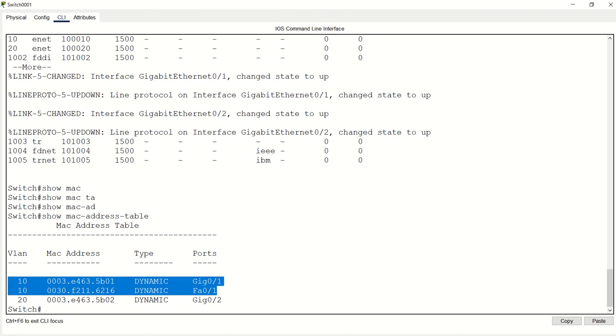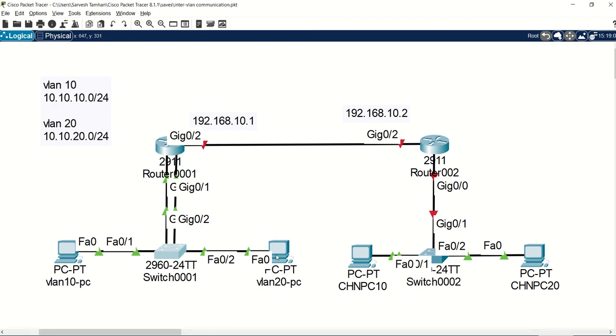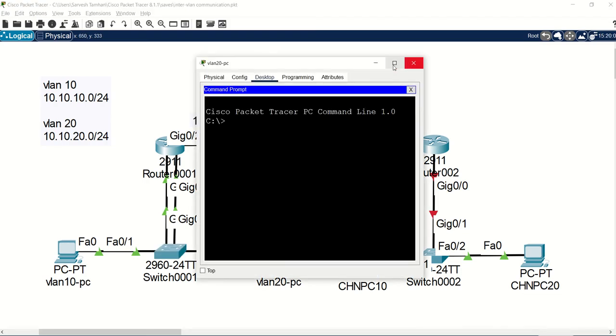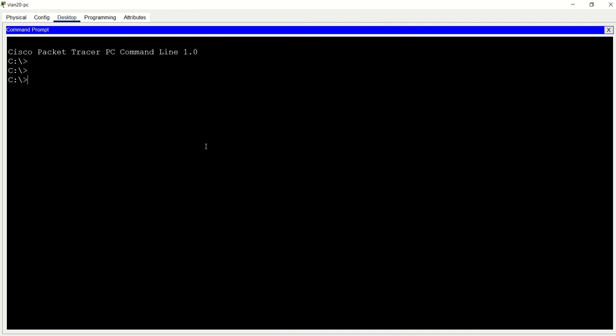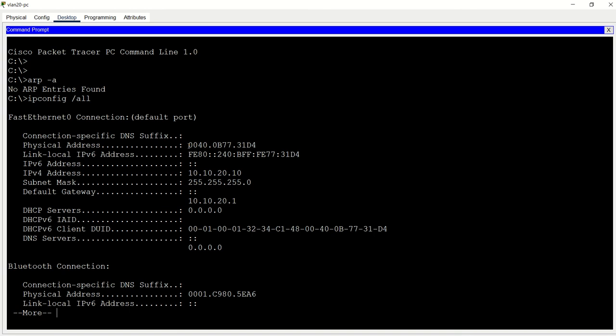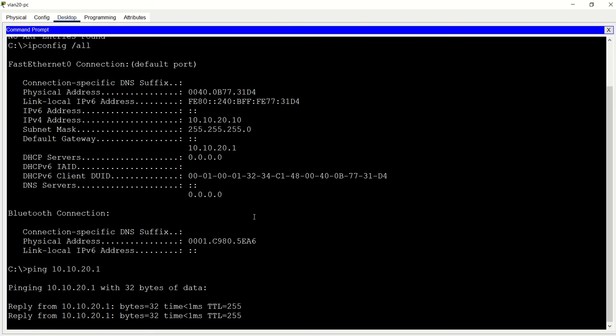Let's do one thing. Go and check the connectivity between the VLAN 20 PC and the router. Similarly, just check the ARP. arp -a, no entry. Now what is your IP address? ipconfig /all. My MAC address is 31D4 and IP address is 10.10.20.10. Gateway is 10.10.20.1. Just try to ping 10.10.20.1. Enter. Yes, you are able to ping now.